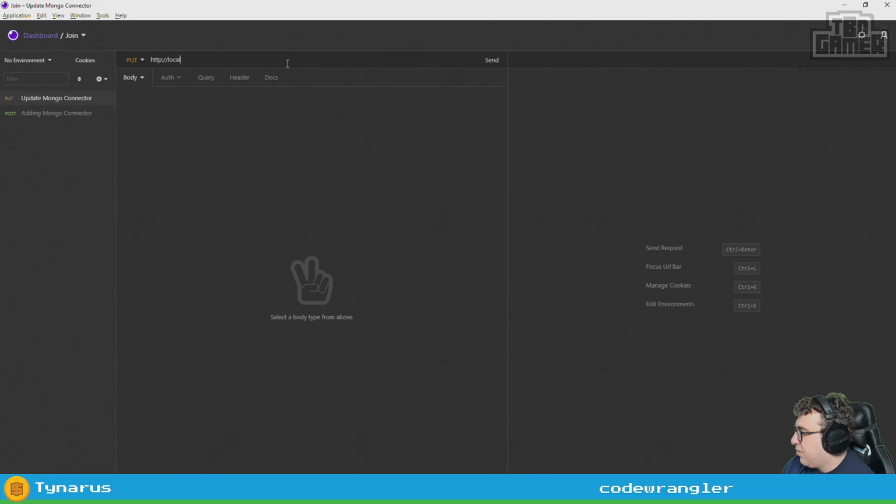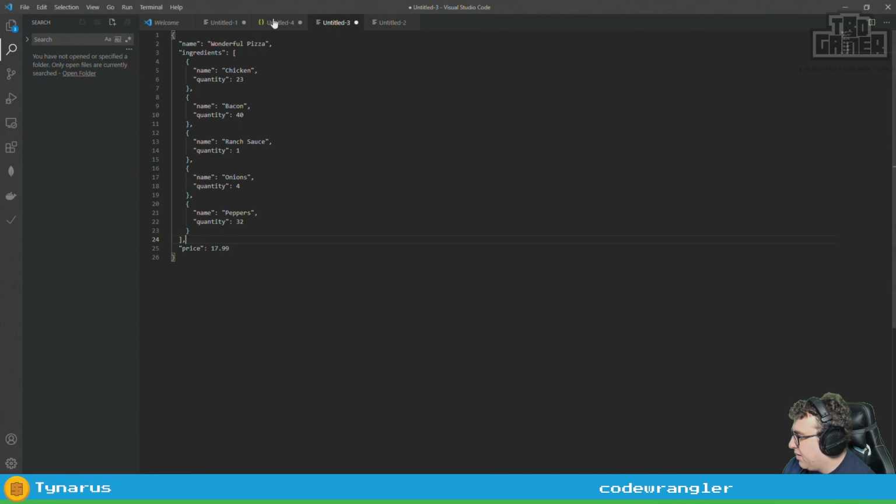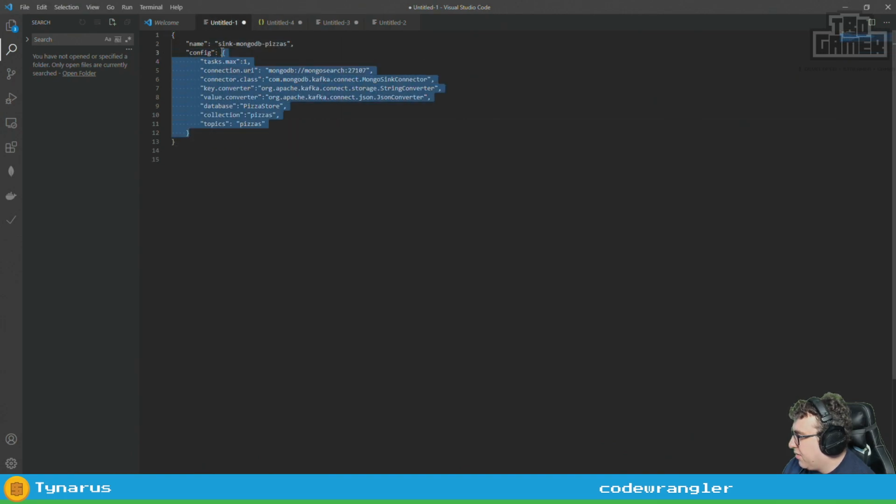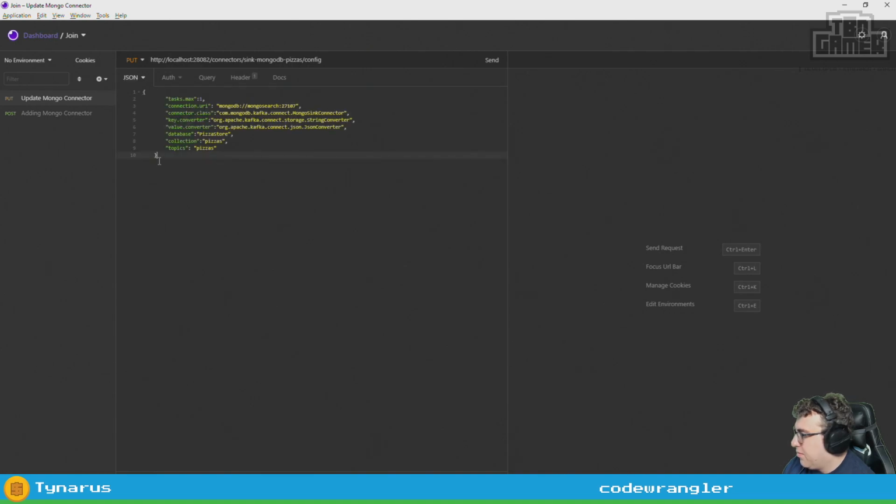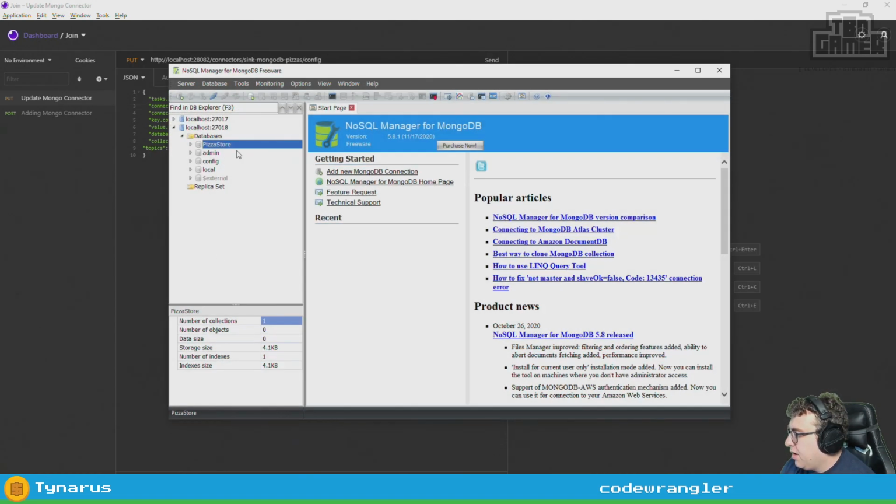To http://localhost:28082/connectors/ and then /config. And we're going to put that in as JSON again. So now when we want to update it, we can put that in there. Okay. So inside it's 27017. Externally it's 27018 because I have a running instance of Mongo already.